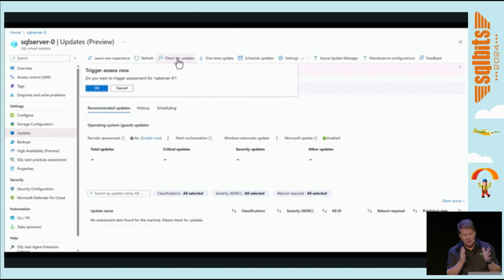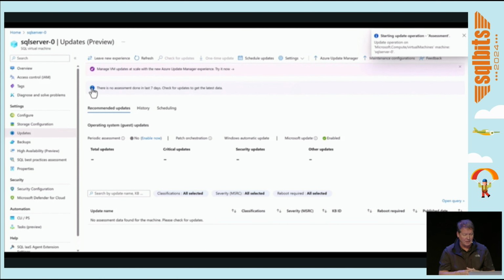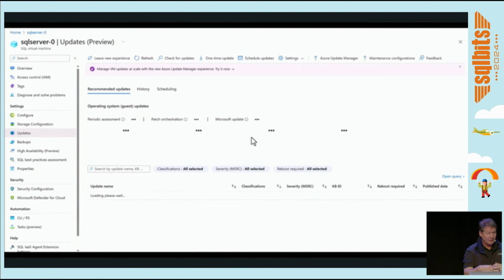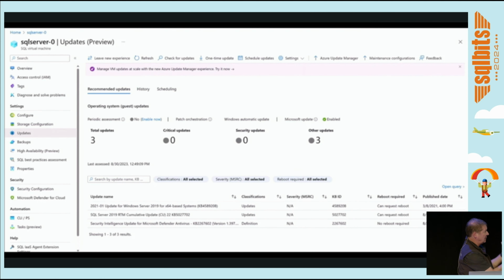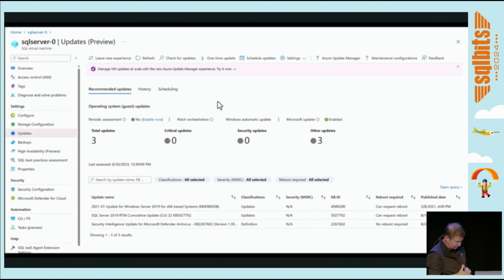So I'll go say, check for updates when I enable it, hit OK, and now in the portal, not in the VM, I can see different updates that need to be applied to my system. Does this look familiar? You might see this yourself inside a virtual machine itself. Well, that's pretty cool. So now outside the VM itself, I can do this. And I can do a one-time update if I'd like to.